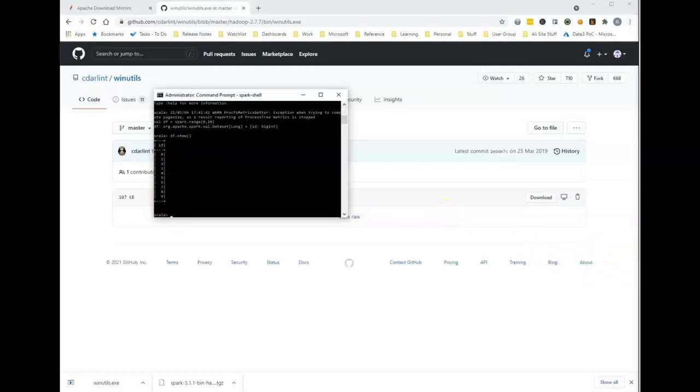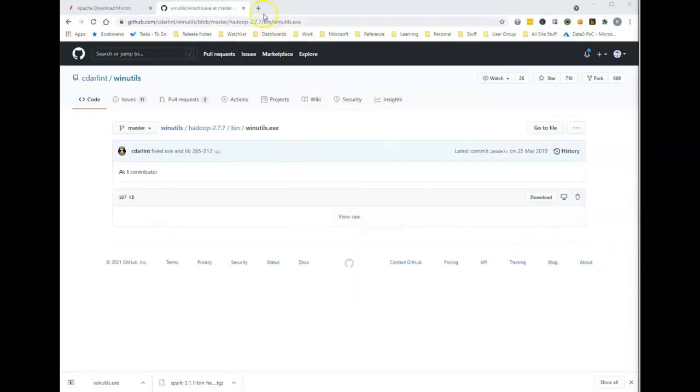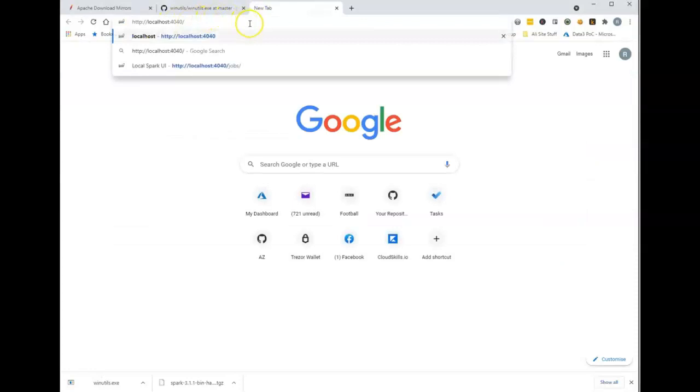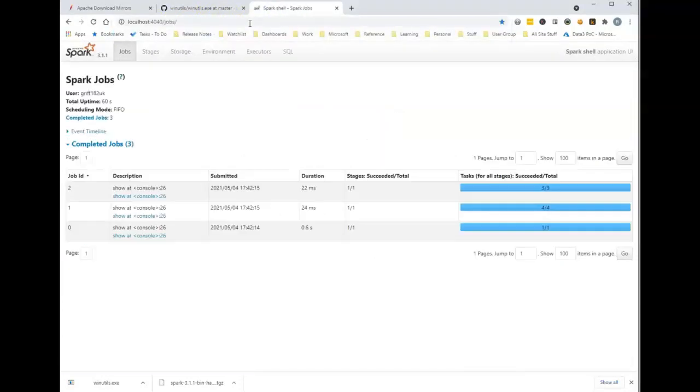This is looking good. And just to confirm that the Spark UI is running correctly, I'm going to minimize command prompt, go to my browser and type in http://localhost:4040, and that should be the Spark UI. There we go. You can see the jobs that just ran as well. So that's the Spark UI running. Again, this link will be with the video. So that's great. We've got Spark installed on our machine.